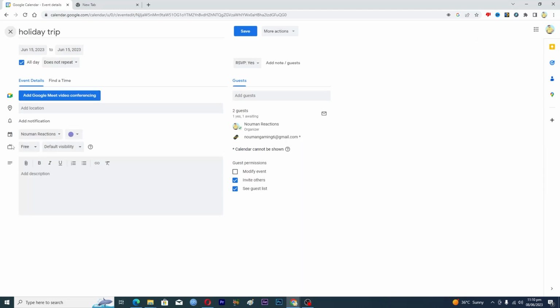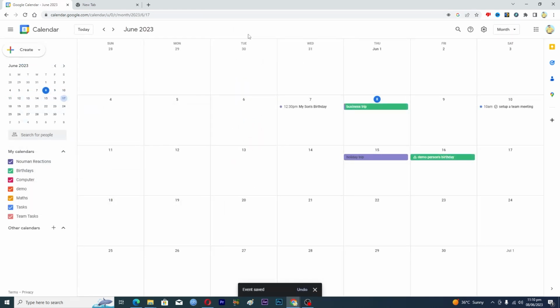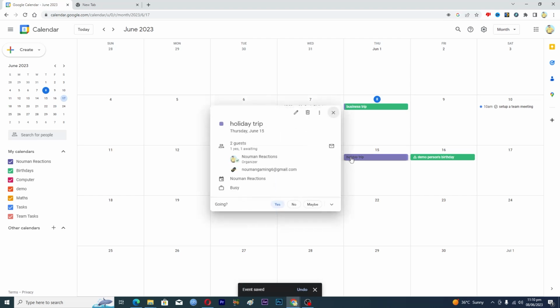Okay, so by default it is set to free, that you are free. So you have to click on this arrow here, and now here it says busy. So just tap on this one, then save it, and now when someone basically clicks on this event here, they will see that you are busy. Okay, so that's how to show busy on Google Calendar.